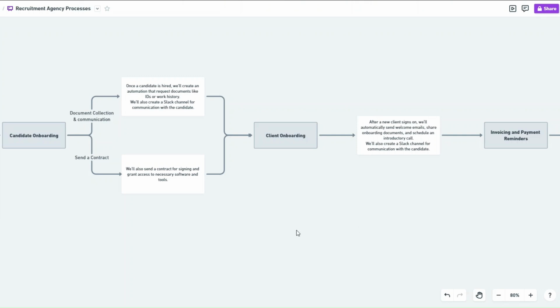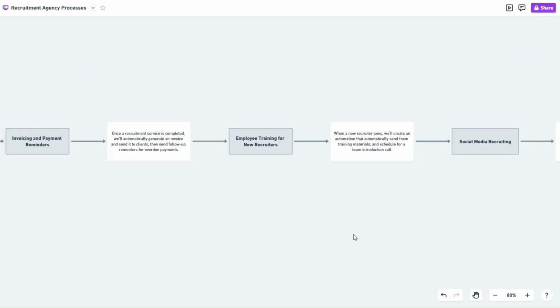The next process that we'll automate is the client onboarding process. We'll create an automation that automatically sends welcome emails, shares onboarding documents, and schedules an introductory call. We'll also create a Slack channel for communication with the client. The next process that we're going to automate for the recruitment agency is the invoicing and payment reminder process. Here, we'll create an automation that generates an invoice and sends it to the client. We'll also send follow-up reminders for overdue payments.